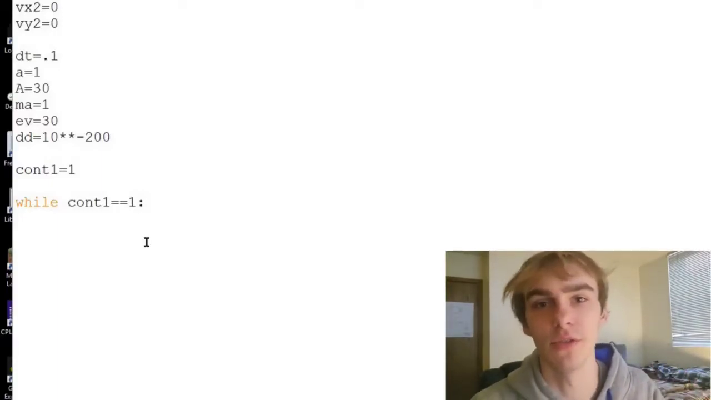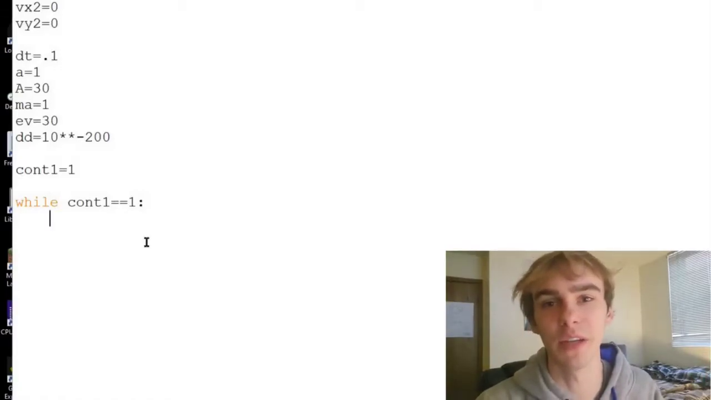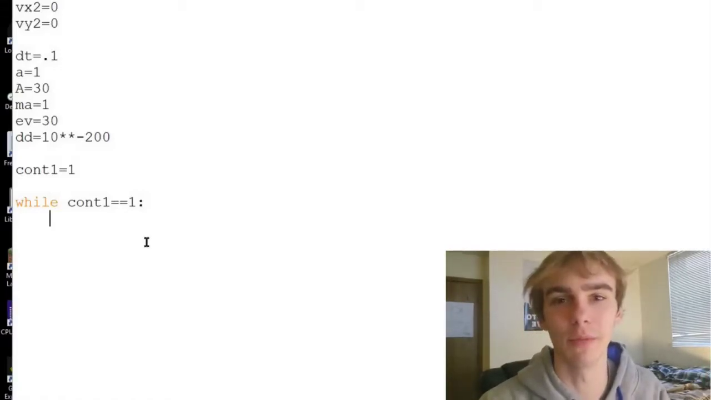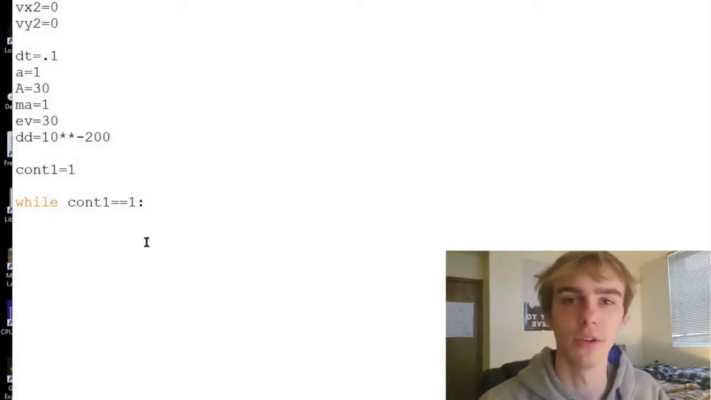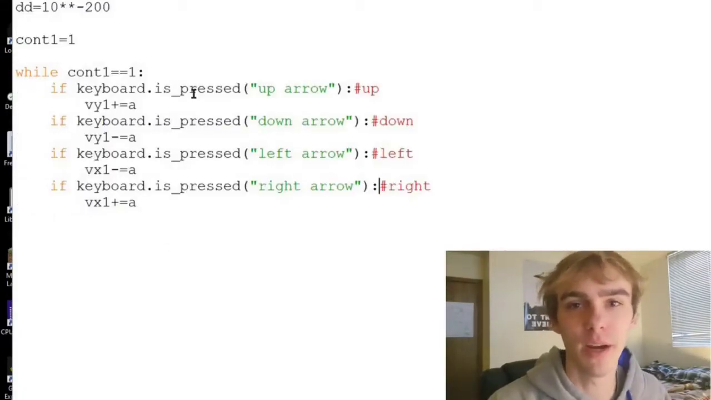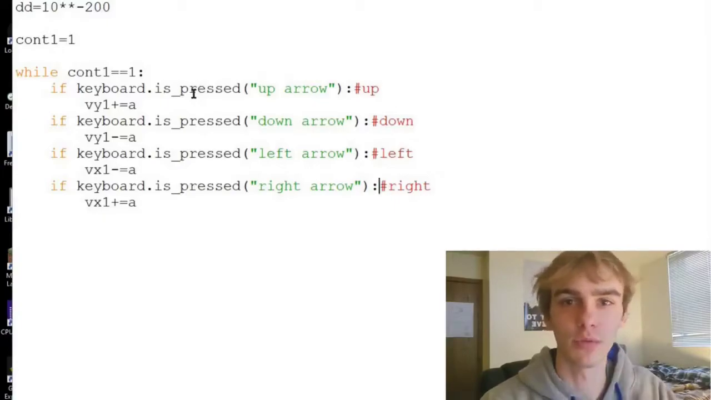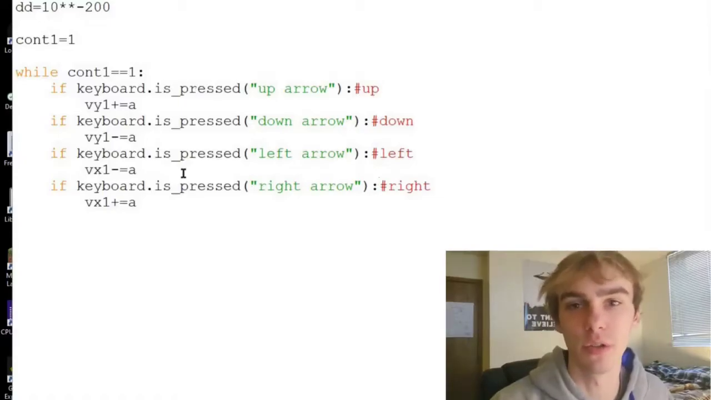In the first two videos I showed you all the commands in Python you really needed to know, and we learned how to do the keyboard presses in that video. We're going to detect up, down, left and right arrows for the player's movement. Now we have up, down, left, and right, and if a key is pressed whenever this while loop is running, then it changes the velocity: it adds a to it, or it subtracts a from it.